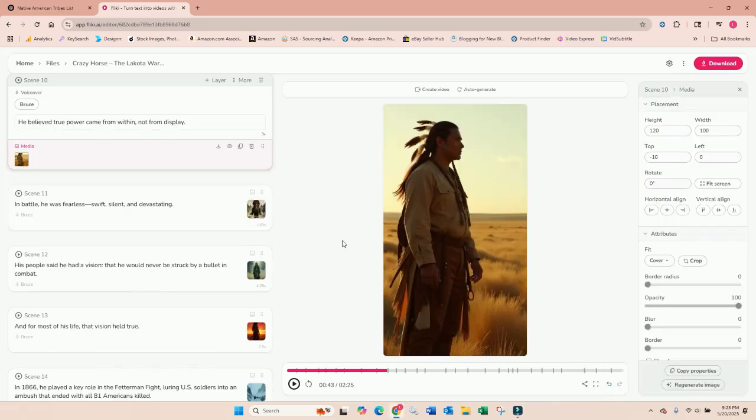So as far as consistent characters with Fliki, most of the time it's really good about it, and the other times it stays really close to the character that it started with. But if I have a video with a character that I want to be really consistent with without any noticeable changes, then I will just use an image generator and upload those images to Fliki and then use those.